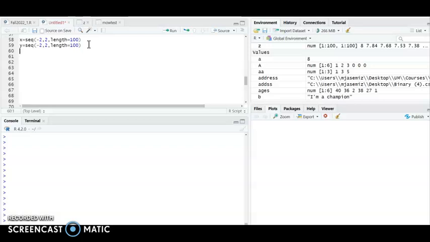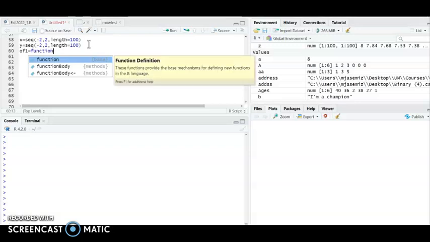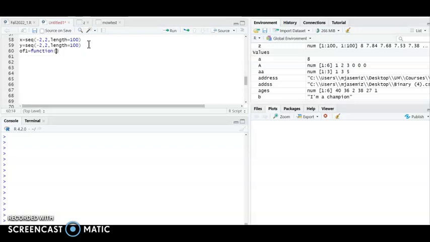So here I need to define the function. I put the name f1 for the function, because you remember we learned functions last week. So here we have function. The inputs for the function are x and y. And here I put the function.